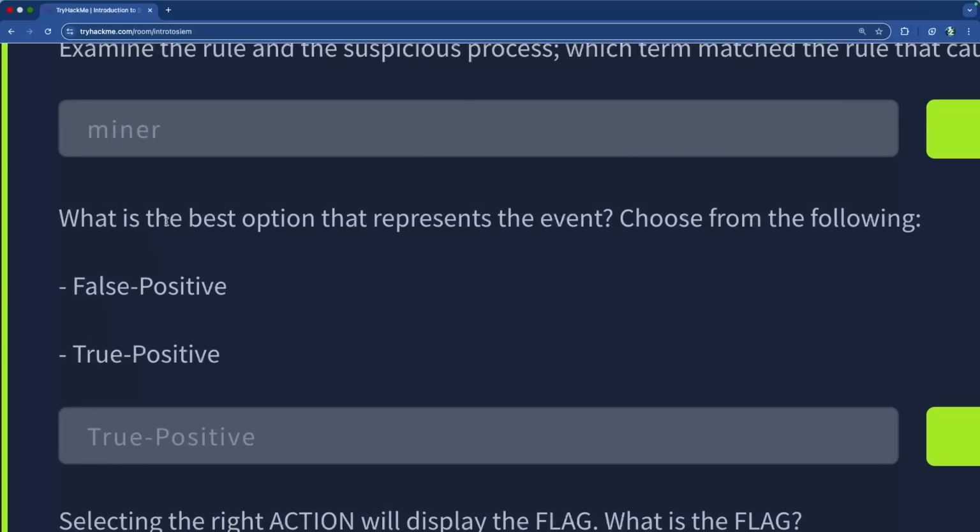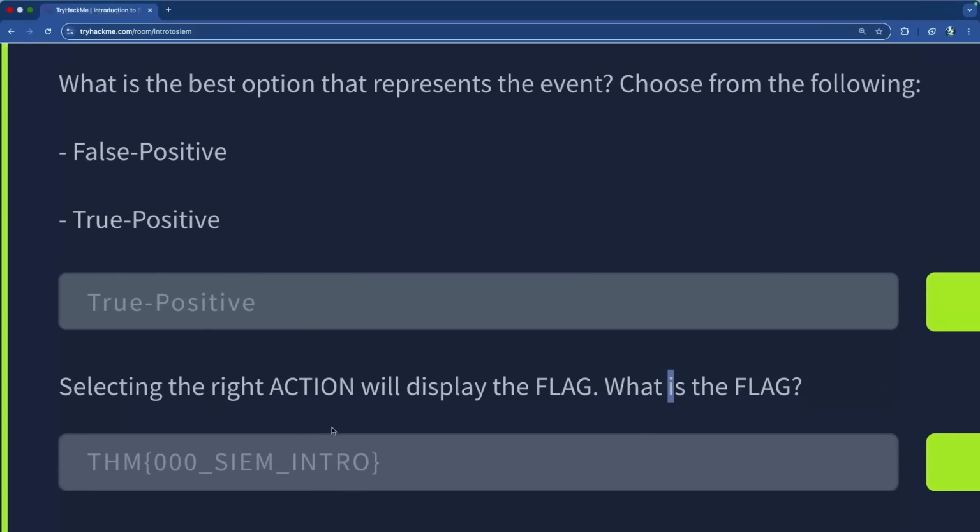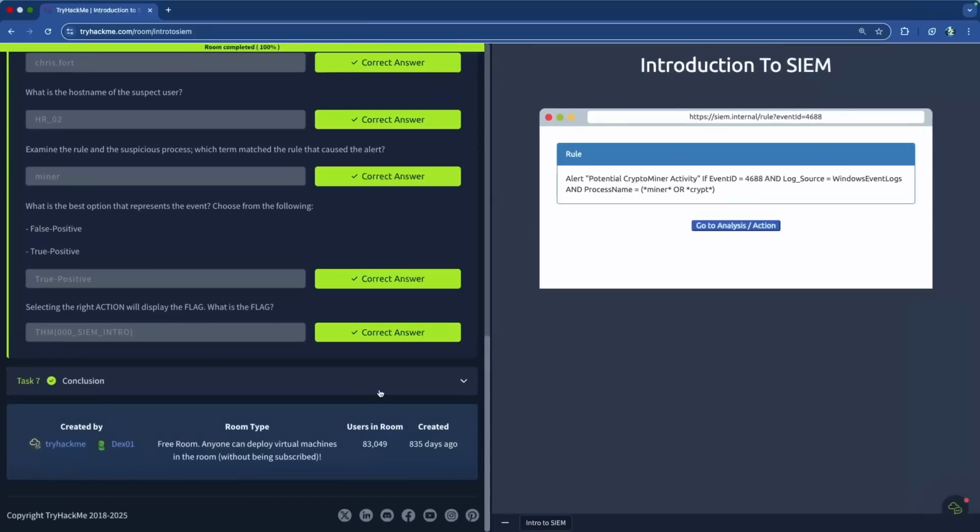And then what is the best option that represents it? Choose the following. It is actually a true positive, as we saw, and then selecting the right action will display the flag, which is what we saw right here. So this is very, very powerful.